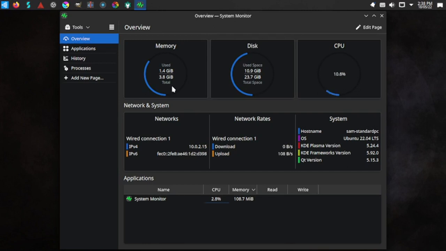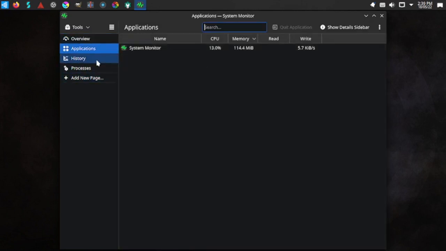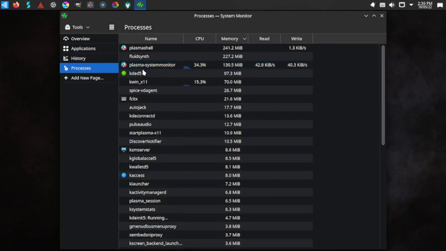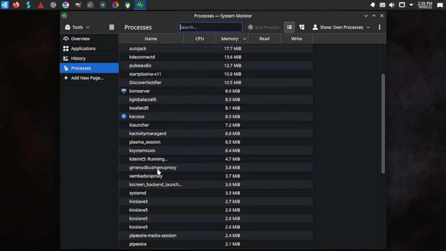So the Ubuntu developers need to work with the CPU governor, or else my system is not capable to run this either in bare metal mode or as a virtual machine. So if you go to applications, let us go to history. Nothing is there. Then let us go to the processes. We will check out the processes. A lot of processes are working in the background. See, this FluidSynth consumes 227 MB of memory. So there are a number of memory hoggers installed in this laptop.